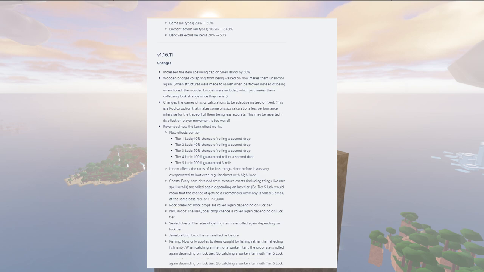Basically, luck effect now gives you a second chance, right? Or a second drop, or a chance for a second drop, right? Tier 1 gives you 10% of rolling a second drop. Tier 2 gives you 40% chance of rolling a second drop. Tier 3 is 70%. And tier 4 is 100% guaranteed on a second drop. And tier 5 gains T3 drops.